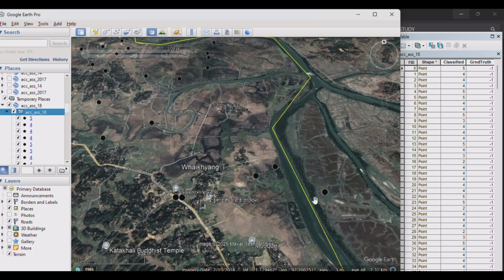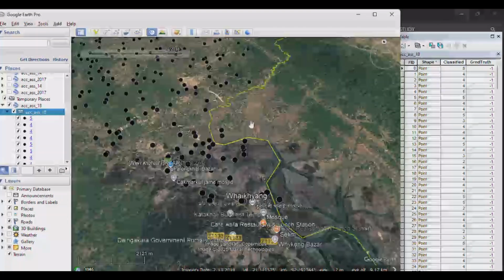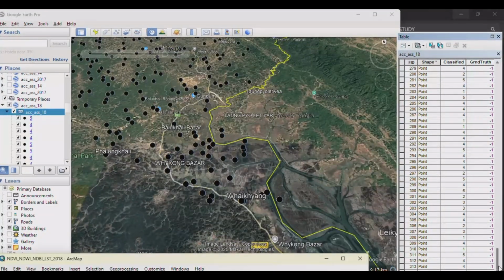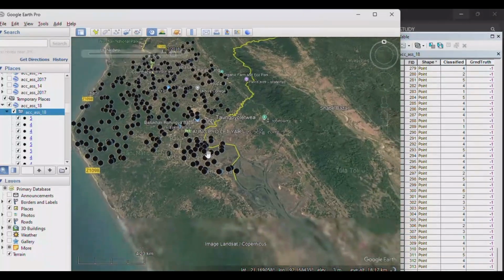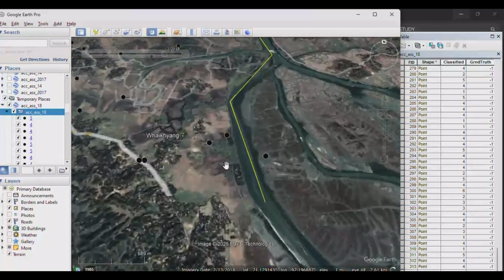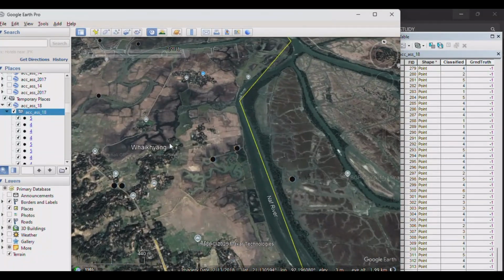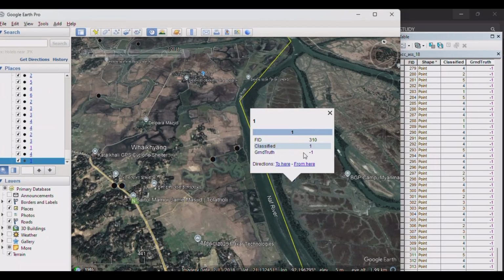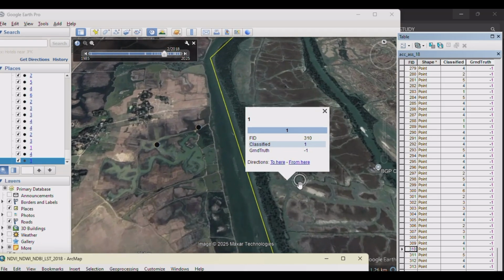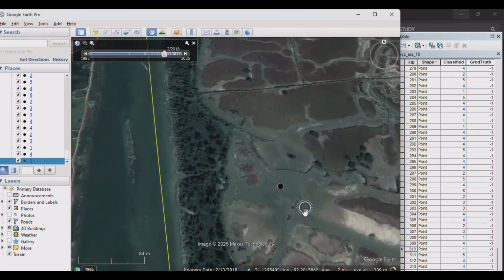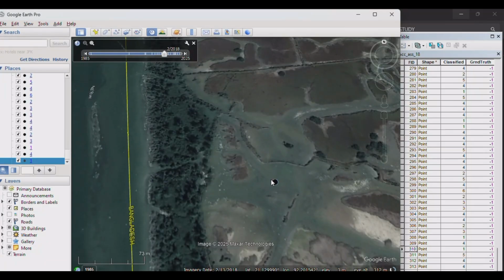Okay, here we go. So we have a lot of data here, more than 314. Basically all this data starts with 1, 2, 3, 4, 5 like this up to 315 or 314, whatever. You can start by clicking on those figures as well, or directly from Google Earth Pro. It says that FID is 310, and it says it's 1. In my classification, 1 is water body. If we zoom in, we can see that this is water body, so this is correct.